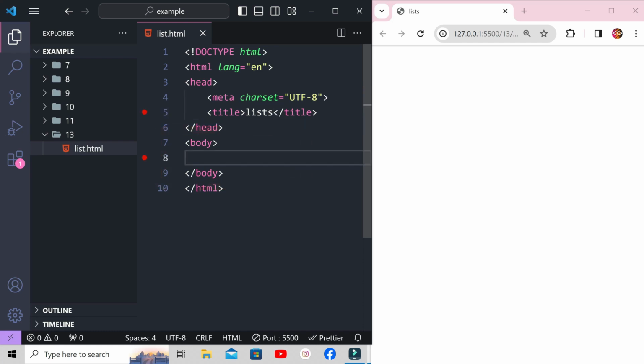Well, let's make an unordered list first. How would we show it? With UL. As soon as I write U, it suggests UL, and I ask, what is UL? It stands for unordered list. I press enter.